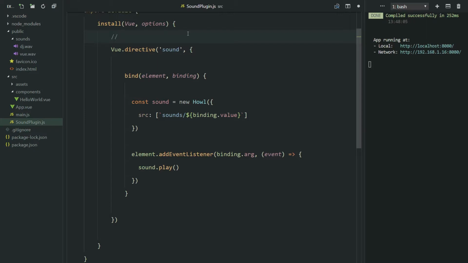We could go vue.use, the plugin's called sound plugin, and we could put in an option object like this that says path, and we could equal that to sounds in this case. All right, so assuming that we've added an options object with path, we now know that this options object will have the path attribute in there. So now we can do this.